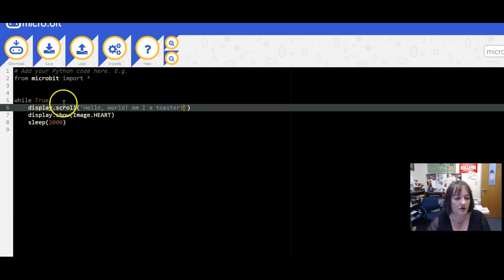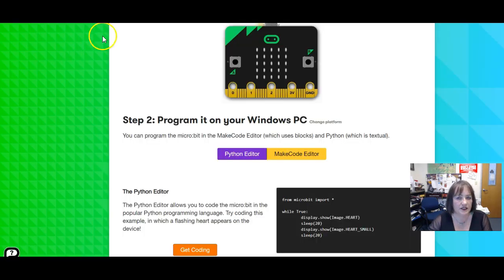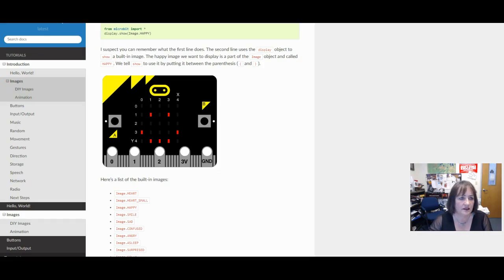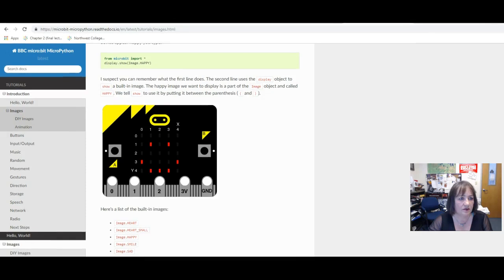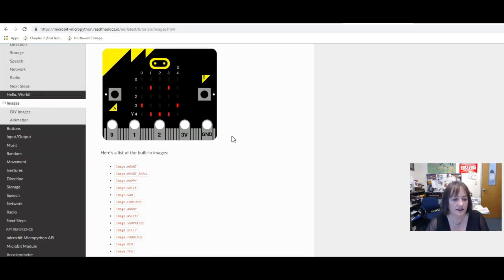So the original program just called for the LEDs to display the words Hello World, and I've added the words I'm a toaster. And then the next thing it says is to display the image of a heart. Now, there are images that are built into Microbits or into Python, and those can be found on the Microbit MicroPython readthedocs.io website, which is associated with the microbit.org site. So you can see that there are lots of images that are built in.